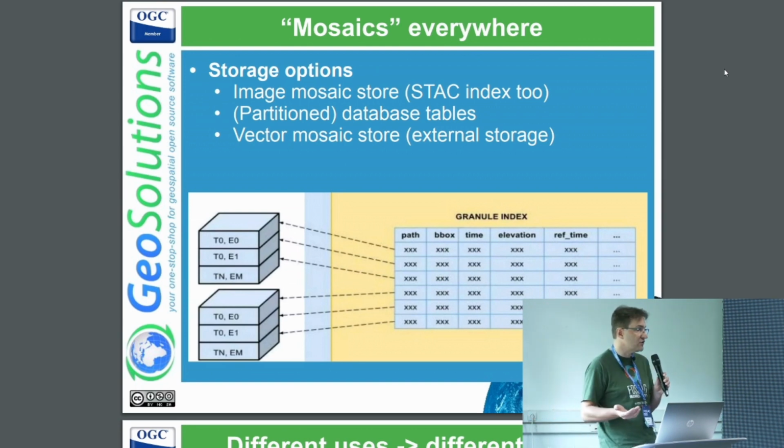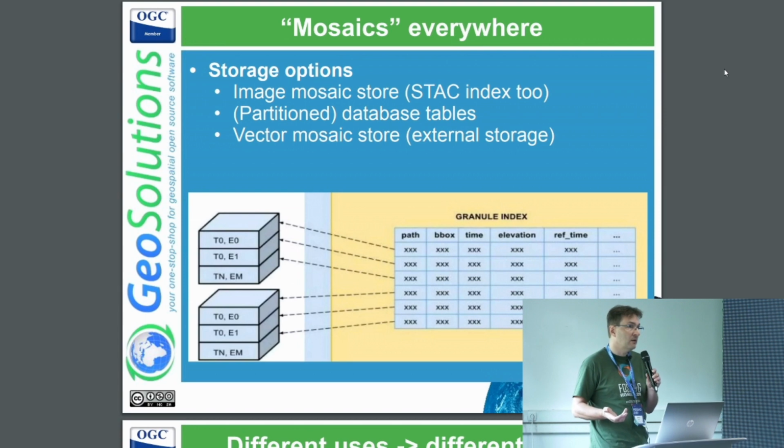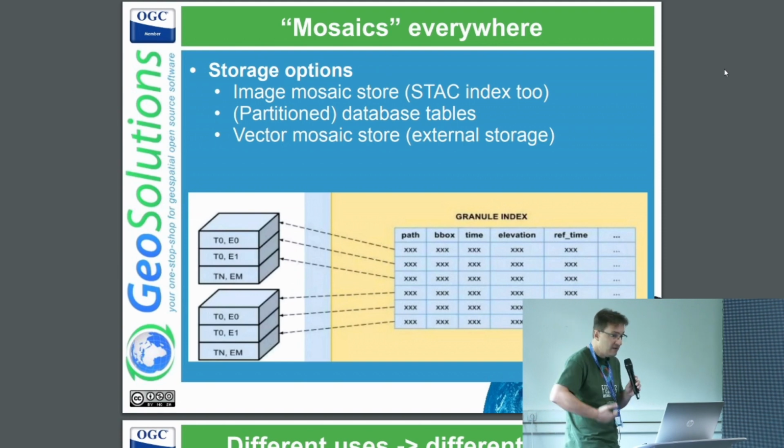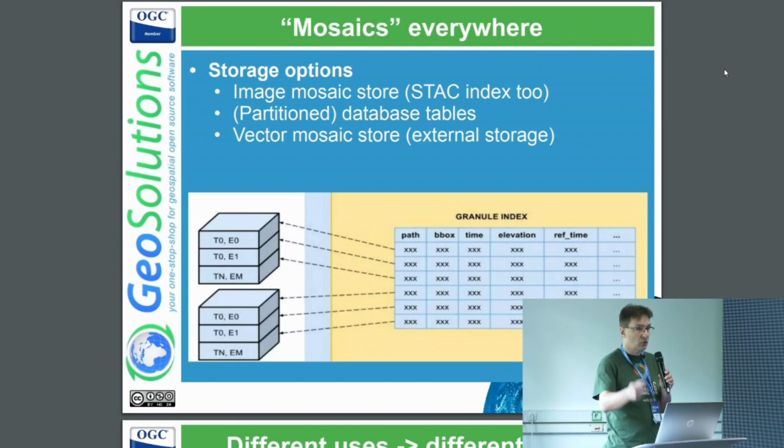The configuration never changes. If it's vector, well, you can do database tables. If they grow too big, you can do partitioned vector tables on PostgreSQL. If they grow even too big for that, when you start reaching the hundreds of millions of records, there is a new plugin called Vector Mosaic Store that works just like the image mosaic. So you have an index pointing to your geopackages, your shapefiles, your FlatGeobufs, eventually stored in S3.